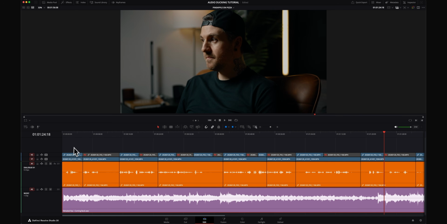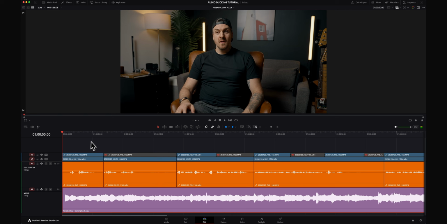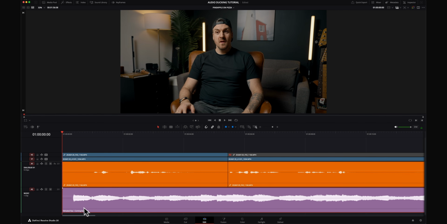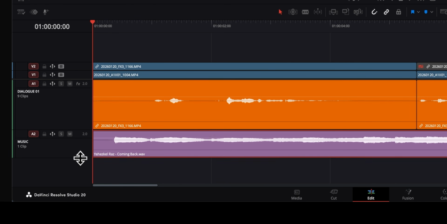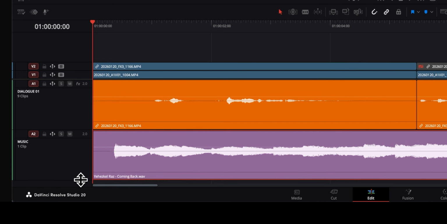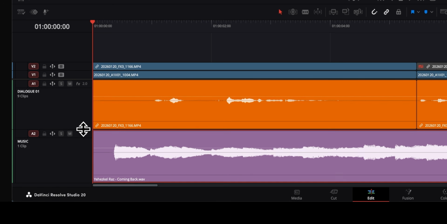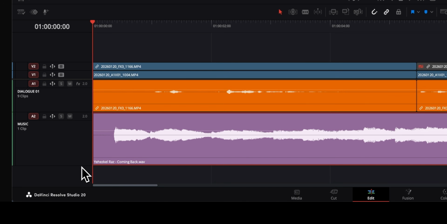All right, so let's talk about the manual method. This is where you physically add keyframes to your music track and lower the volume yourself every time you want to duck. So here's how it works. First, make sure you're still on the edit page. You can do this right here without having to jump into Fairlight. So find your music track in the timeline. You'll see a white horizontal line that's running through the middle of the clip. That is your volume level. If you don't see it, you might need to expand the track height just a little bit. Just drag the bottom edge of that track down to make it taller.